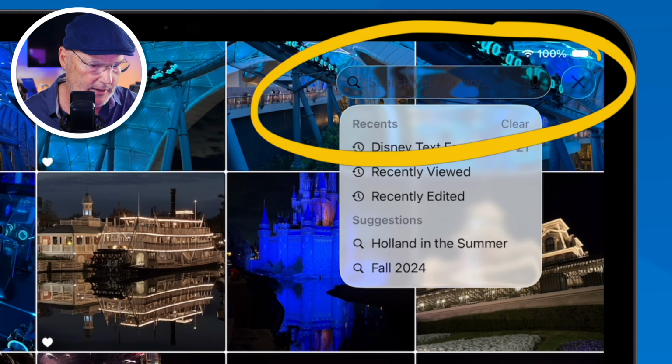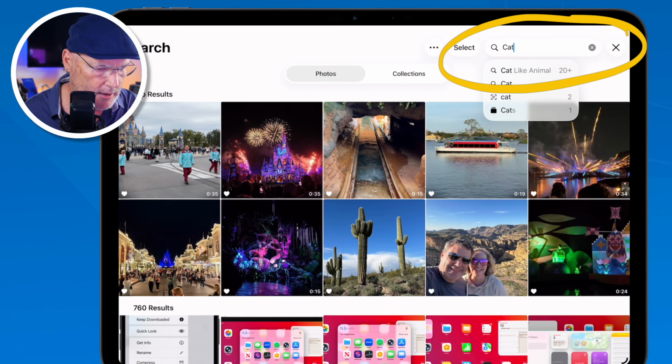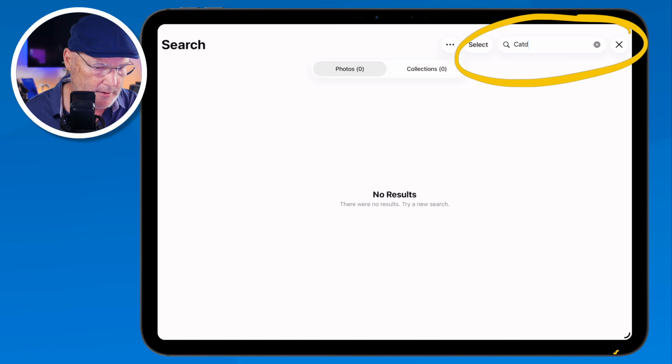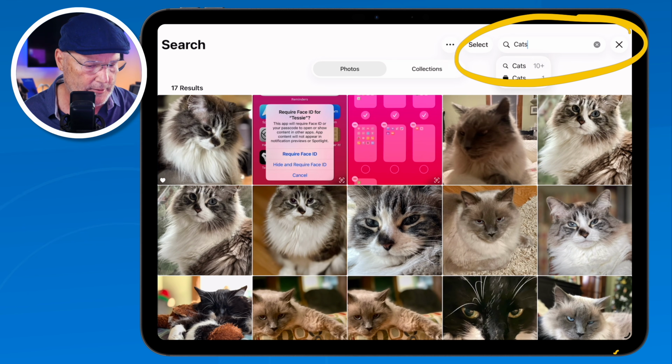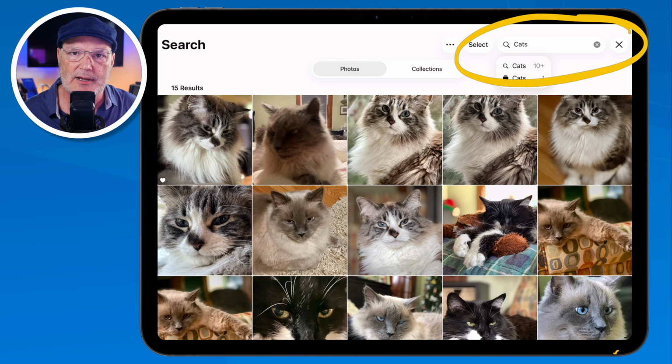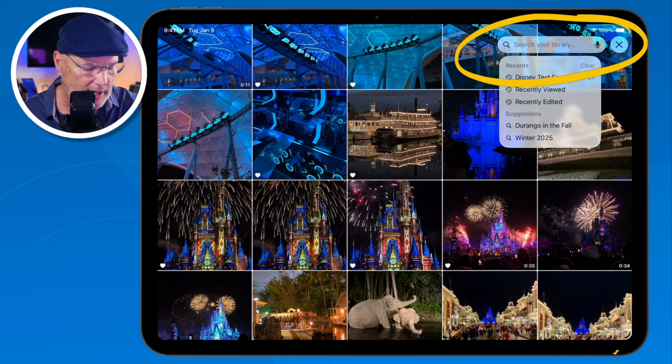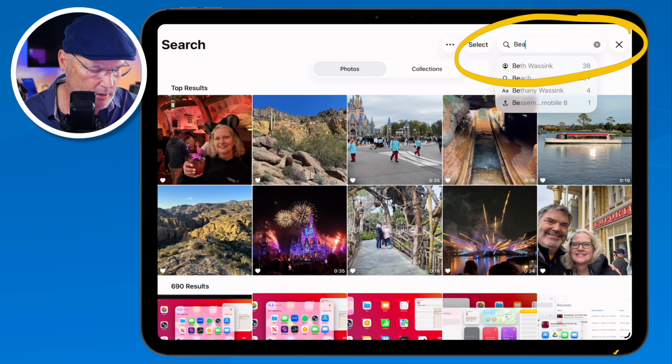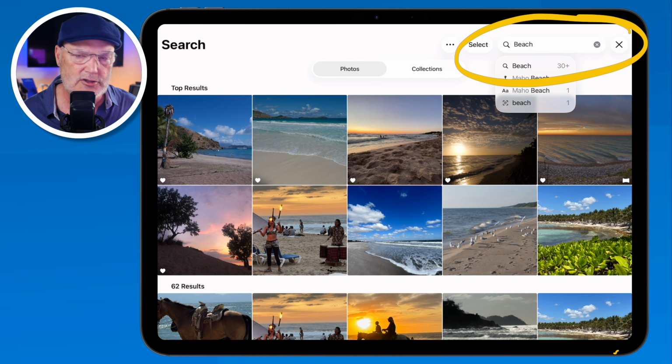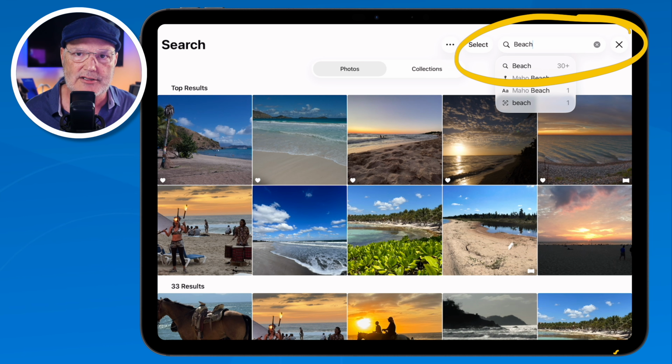So let's go ahead and do that. And you're going to see that. Type it right there. There's all the pictures of my cats. And again, I didn't tag these. Or maybe what I'd like to do is see all the beach shots. So I type in here beach. And there's all my beach shots. I want to see all the sunset pictures. I can do that as well.